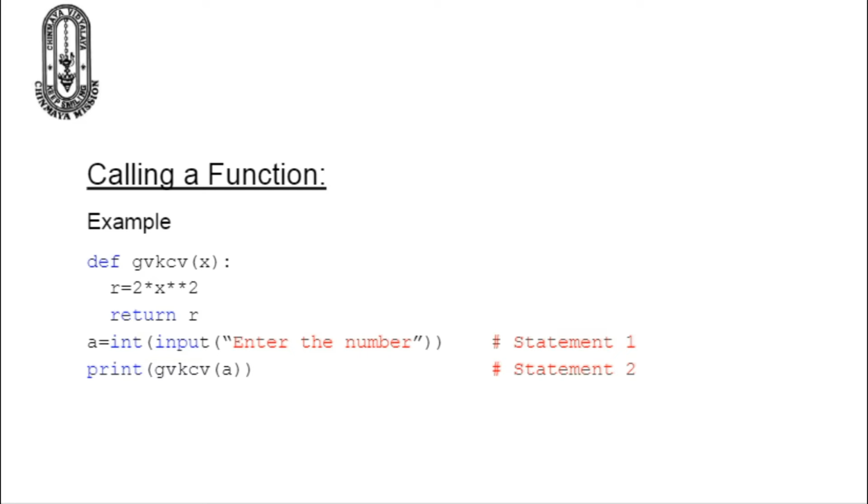It goes to the function, takes the value, and it gets stored in the variable x. It comes to the first statement in the function, that is the expression r = 2x², and 2x² is performed here. The result is stored in the variable r, the same value is returned, and the same thing is displayed under print.